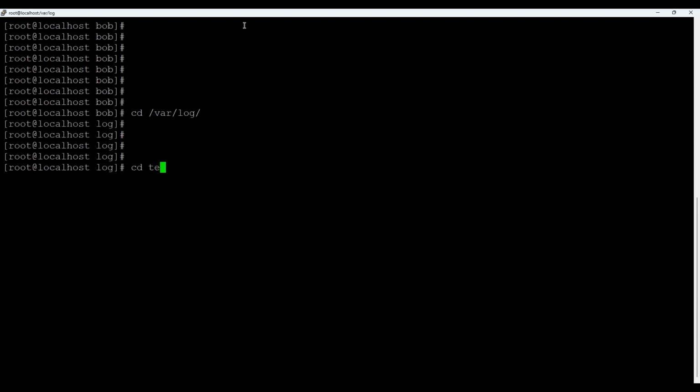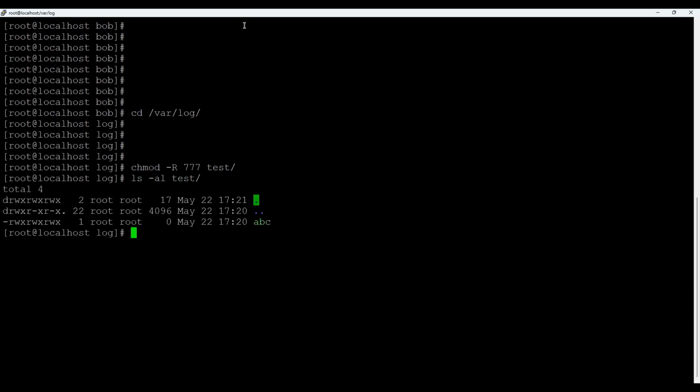We have created cd test. Yes, it is there. So what I want to do is chmod -R, because it's a directory. Okay, chmod -R 777 to this directory test. So now anyone has access, because read, write, execute, everyone can edit if there is any file in abc. This is a folder or file? It's a folder.